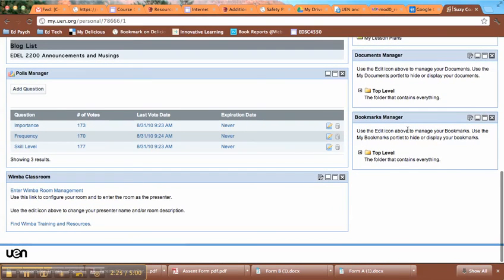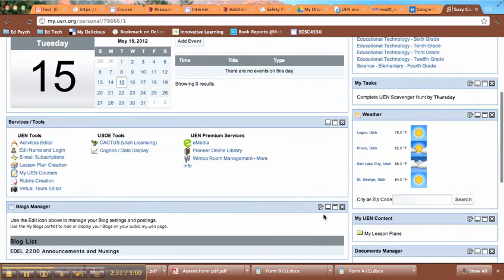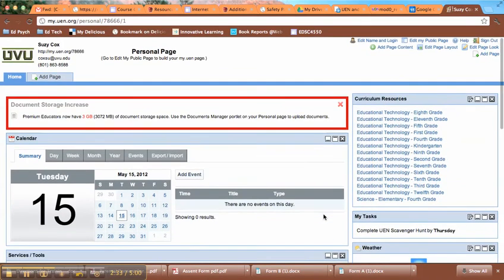You can create a bookmarks area. You can upload documents here that you're going to need for your classes. So this area is where you can really come and have all your stuff specifically for teaching. So if you'd rather not be out in the Google space and you'd rather be here in the UEN space, that's what this personal page is for.